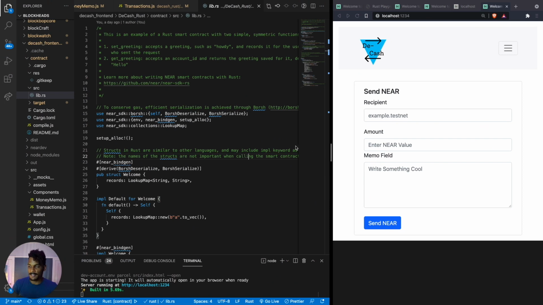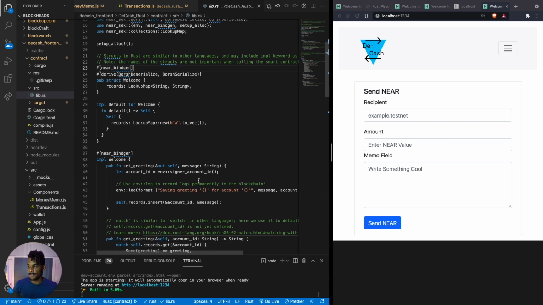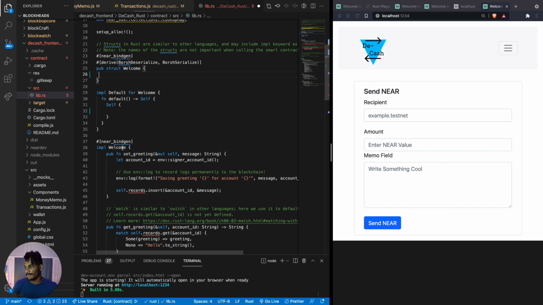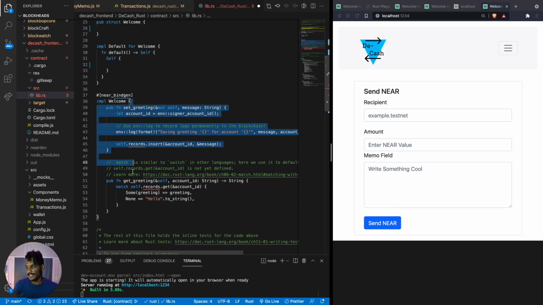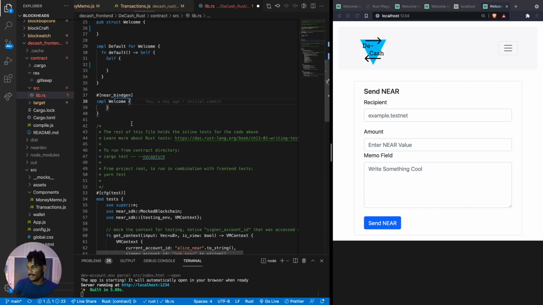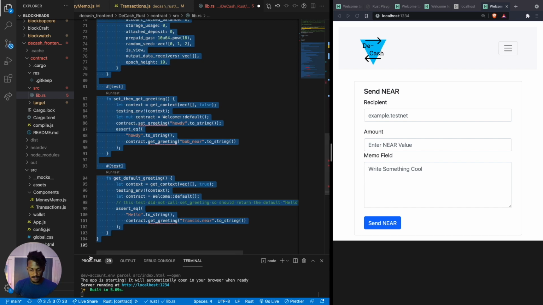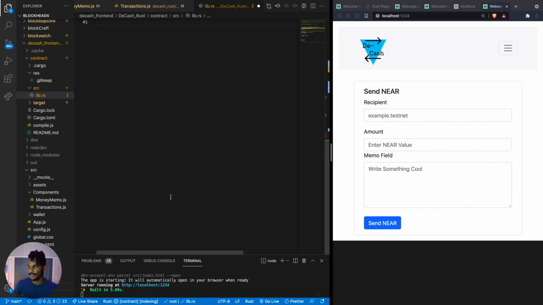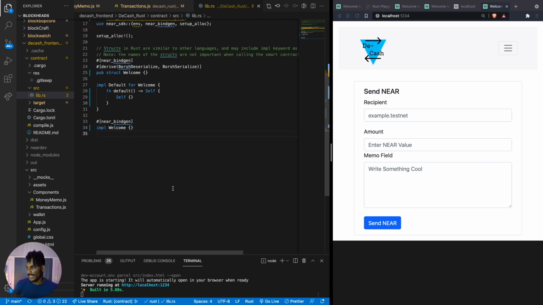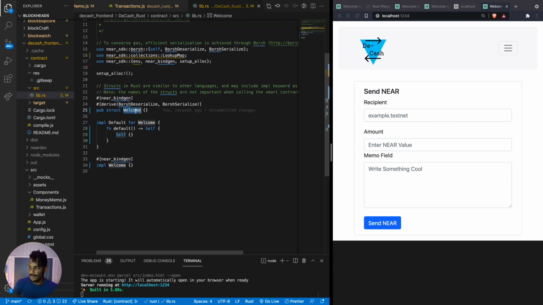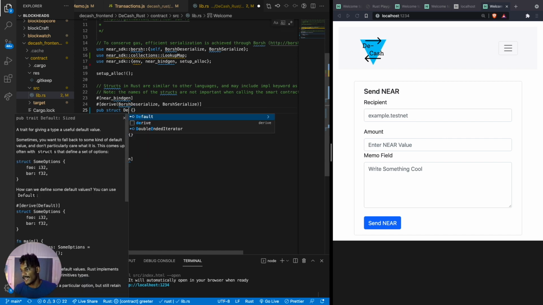So jumping right in, I'm right in the lib.rs in the contract folder, and I'm just going to get rid of a few things. I'm going to get rid of records, anything that's to do with records, essentially. We're going to get rid of everything inside this implementation, except for the curly braces that help build it up. And then all these comments going down here, all the comments on all the tests, don't need any of that. So just going to get rid of it all. Going to hit save, going to let that kind of reorganize itself. Every welcome you see here, we're just going to switch it out with Dcash.